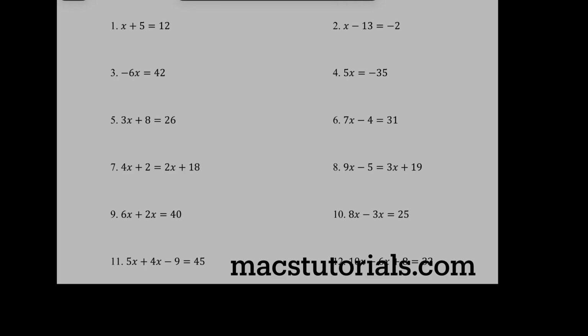Number one is a one-step problem. X plus 5, I want x by itself, so I do the opposite. So I'm just going to subtract 5, boom, x equals 7.